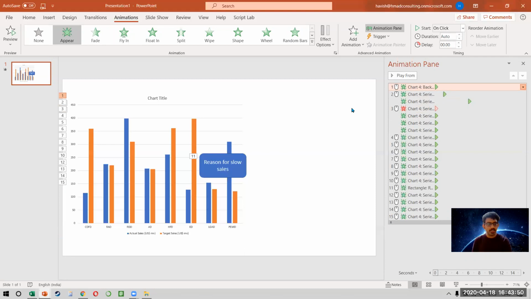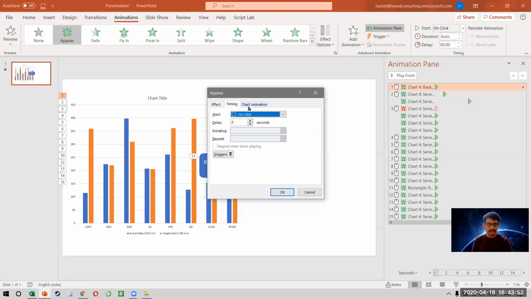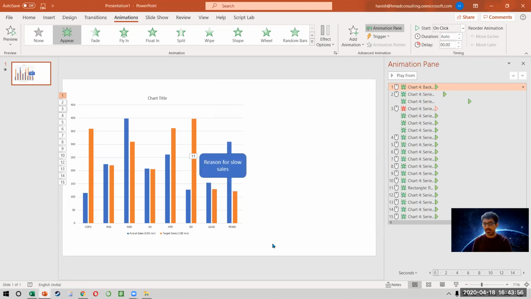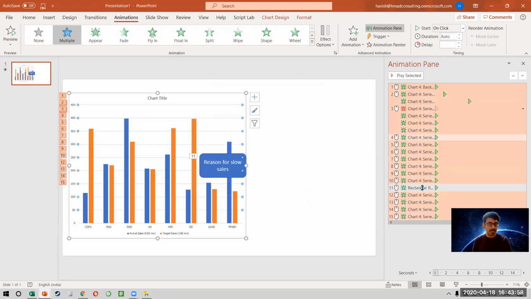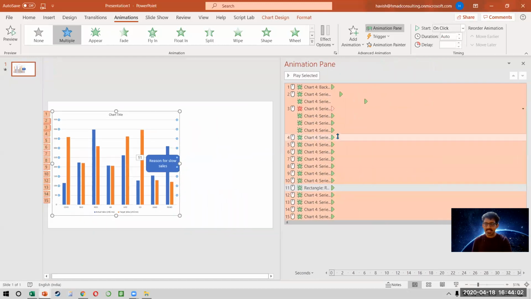So you can select effect options, and I don't think you can change the names here. No. The name changing is not allowed here. So in a chart, you will have to depend on the numbers that are being shown here. What you can do is you can probably increase the size, but then also the name will not be visible.